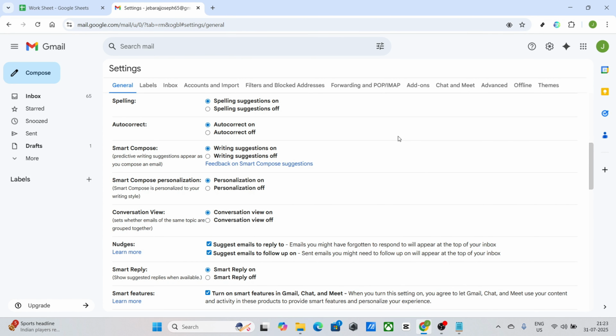Your task here is to scroll down until you locate the Conversation View section. This section plays a key role in resolving the reverse order problem that many users encounter. Within this section, you'll find options to toggle Conversation View on or off. The Conversation View is responsible for grouping your related emails into threads, making it easier to follow discussions.